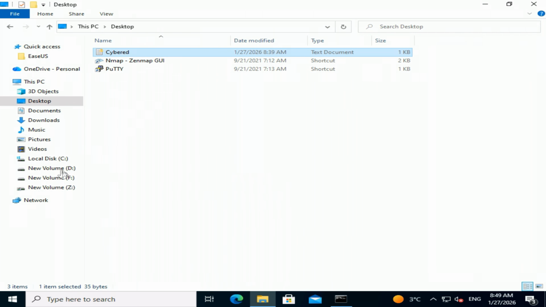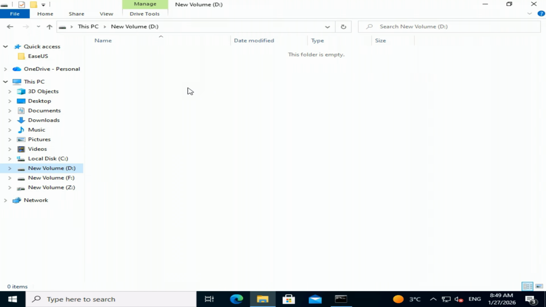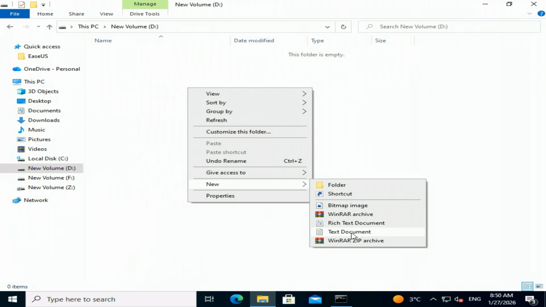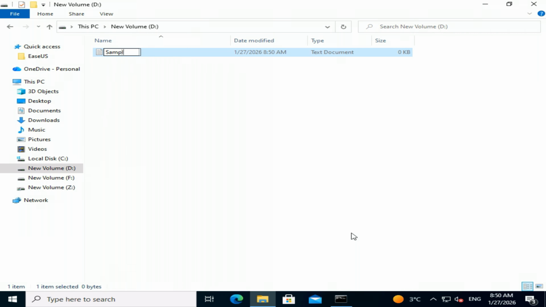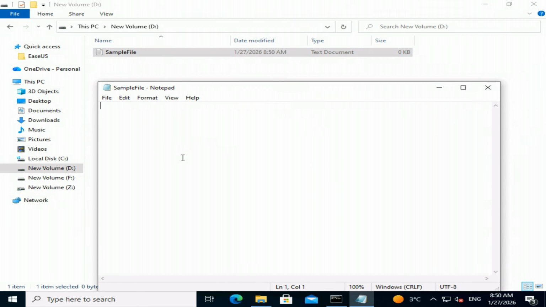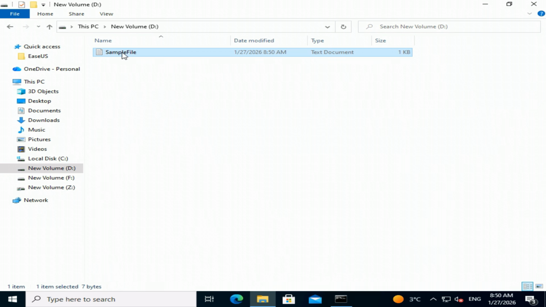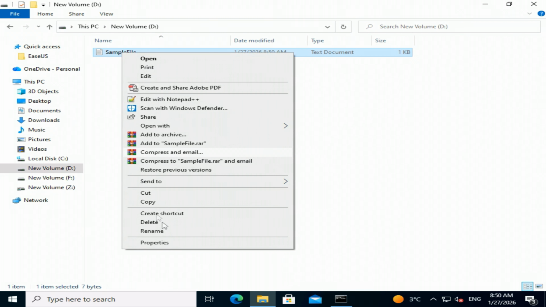Next, I'll enable EFS using advanced file attributes. Create another text file in the D directory and enter some random text inside the file. Right-click on the file and select Properties.